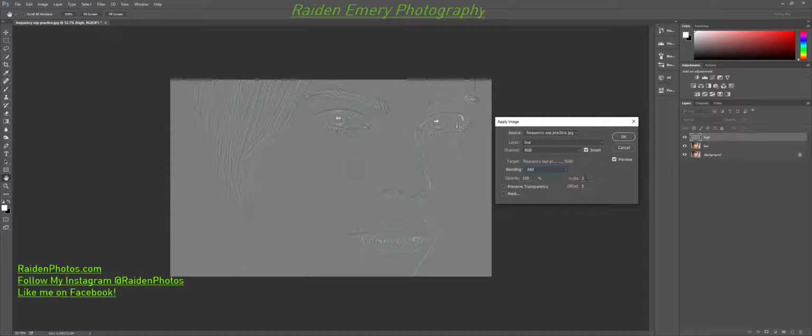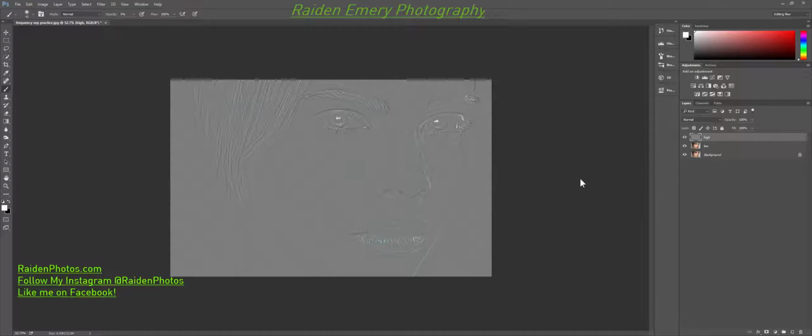This scale should automatically be 2. If it's not, make sure it is. So you just hit right there, hit 2 on your keyboard, and hit OK. The offset should be 0. I don't know why I didn't mention that, but yeah. Now you have your high and your low.